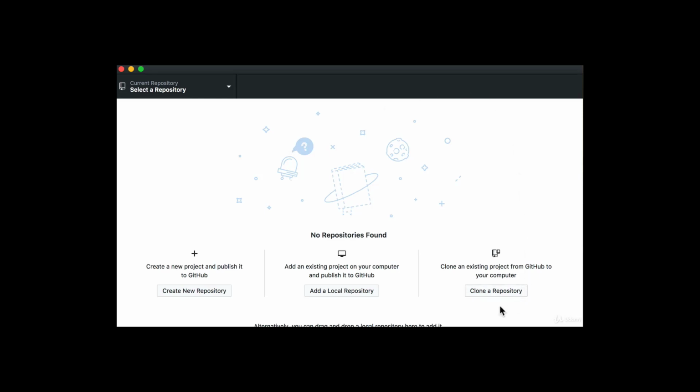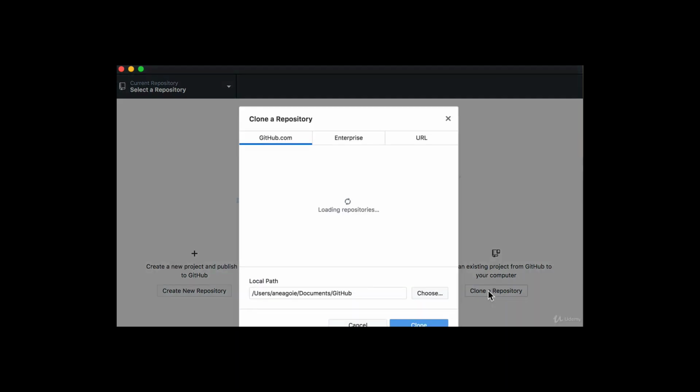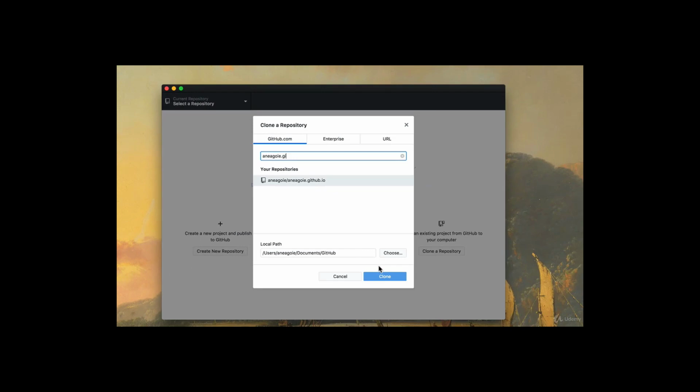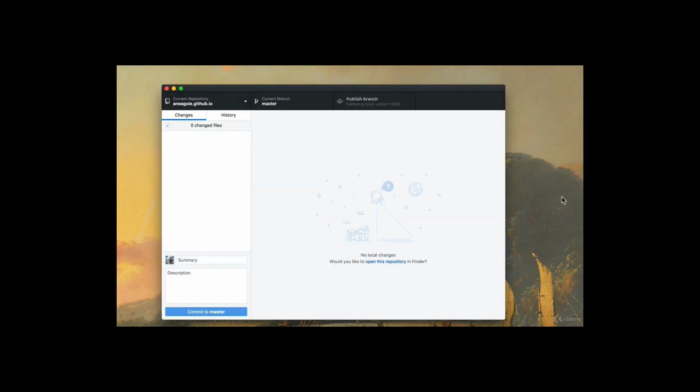The next step is we're going to click on something called Clone a Repository. So we're going to click on that and we're going to search for the repository we just created. So if you remember your username.github.io, and because it's signed in to your account, it knows where to find it. So from here, I'm going to click Clone, and it did a whole bunch of magic behind the scenes. Don't worry about it for now.